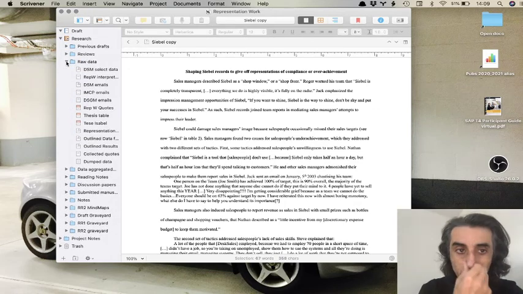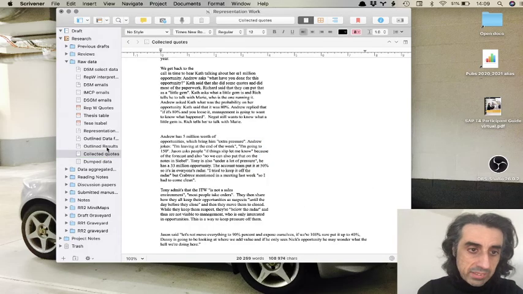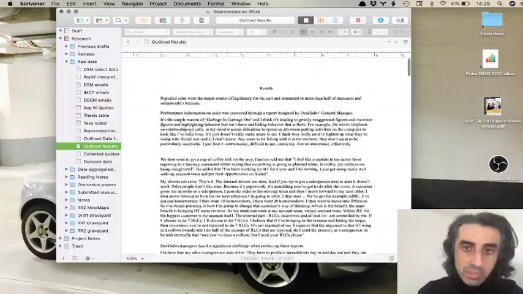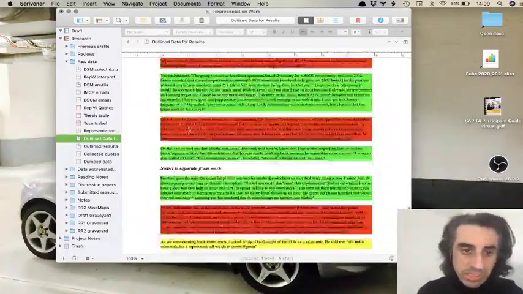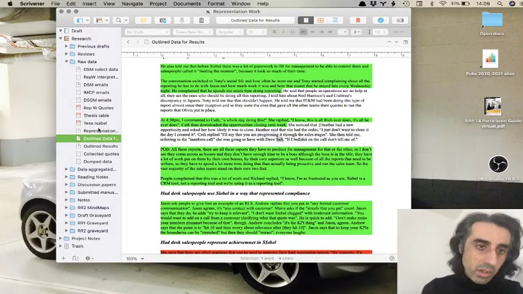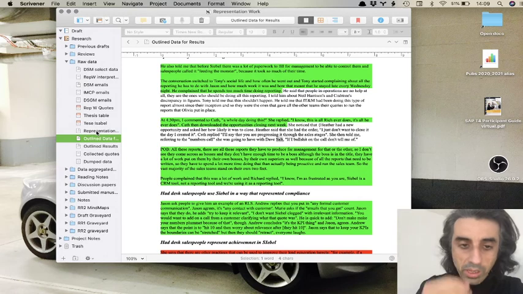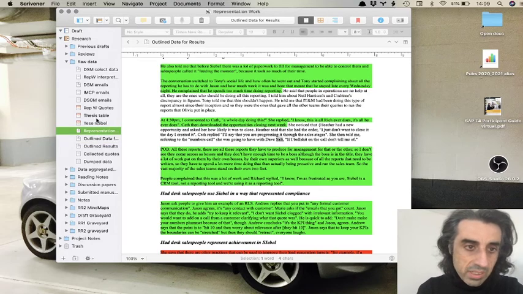I do have a folder with data, right? So when I was writing the results section, I sometimes needed to work on the data, and I have it here, color coded and so on. So you can actually do the back end of the analysis on Scrivener if you want. That's what I did here.